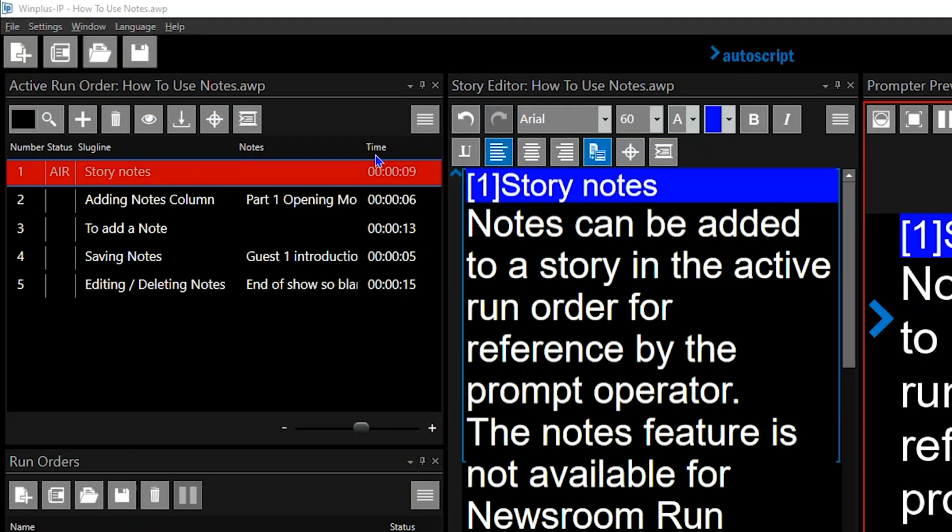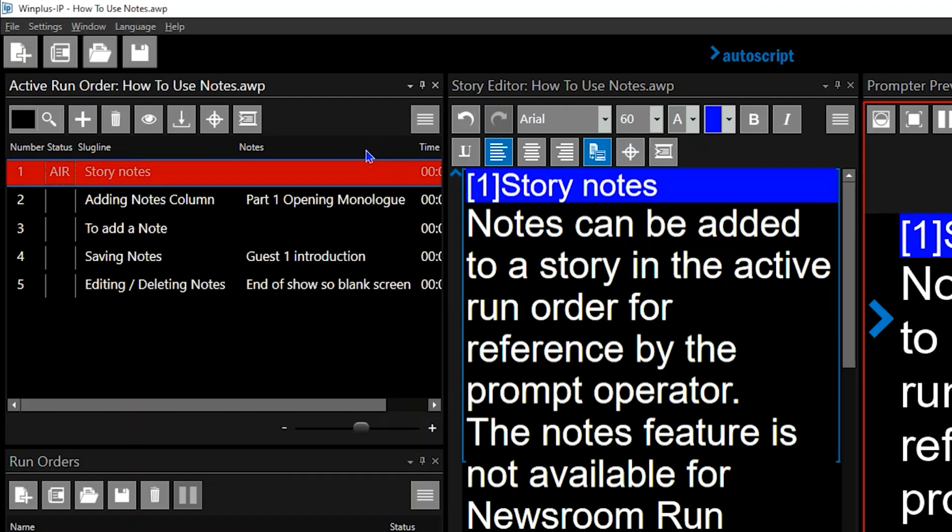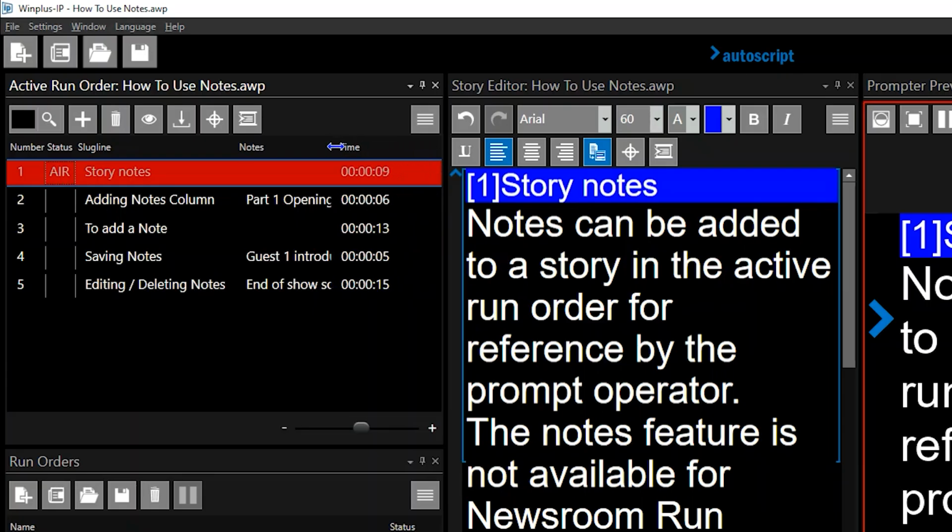Long notes may not be fully visible. To set the column width to match that of the longest note, double-click the header. If you want to set a manual width, drag the next column.